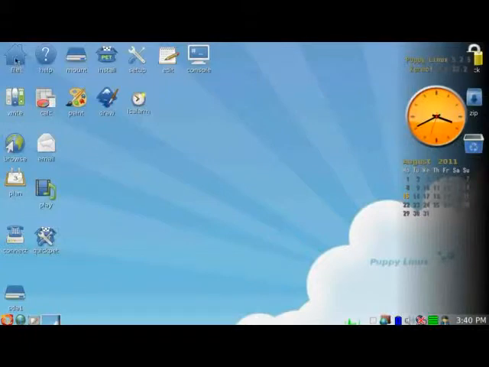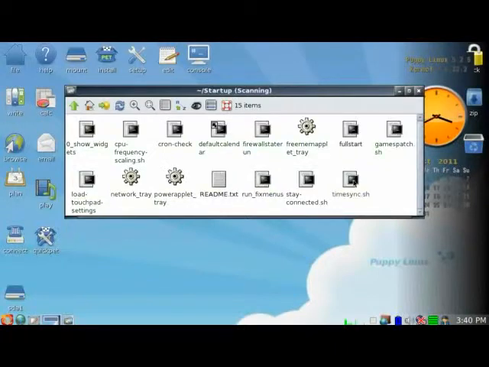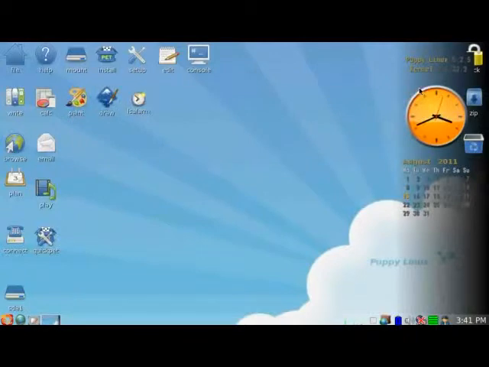So what you do is open up ROX File Manager and open up your startup folder, and here's Osmo right here. Just drag it with the left mouse button and drop it in an empty space and select link absolute, and there you go. You're set to go. When you reboot, Osmo will start with Puppy.